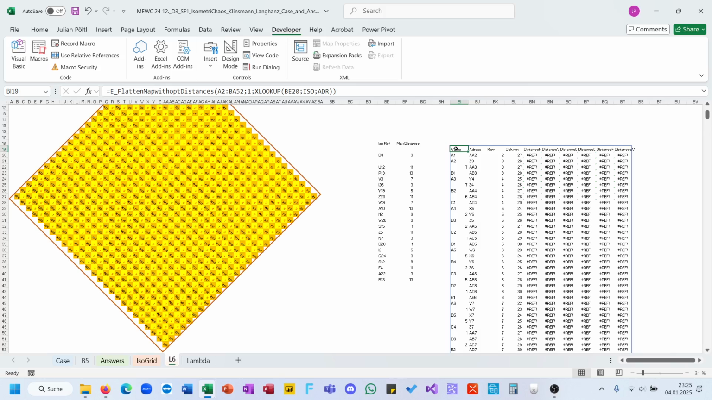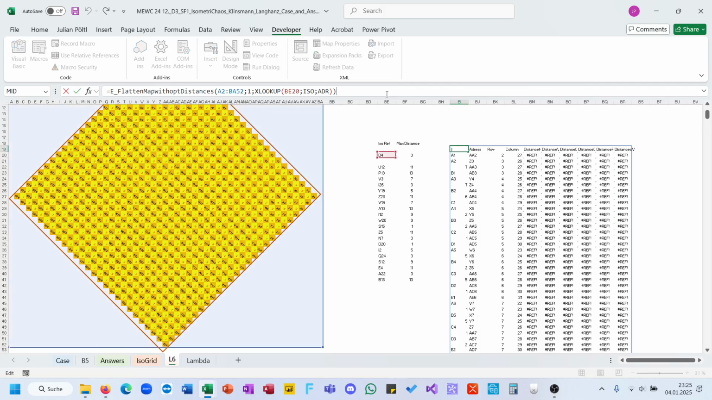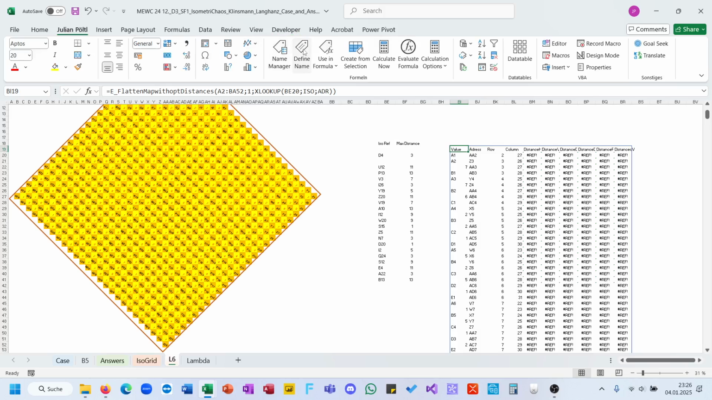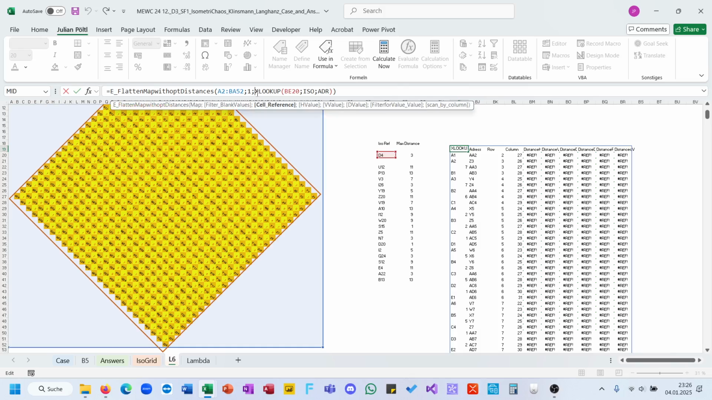I broke something. I don't know what. And I don't have Oreo robot on this machine. Flatten map with optional distances. Filter out values.